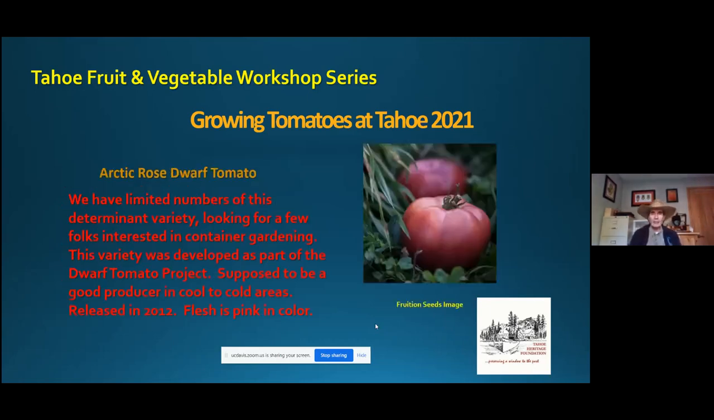The last one we have, we only have a few of these tomatoes, and this is the Arctic Rose Dwarf tomato. It is a determinate variety. It's specifically developed for people doing container gardening. It was developed by the Dwarf Tomato Project. I'm not sure if this is part of the Snow White Project or what, but it's supposed to be a very good producer in cool or cold weather. It was released in 2012, although not well distributed. So we're very, very interested to see how this does in Tahoe.